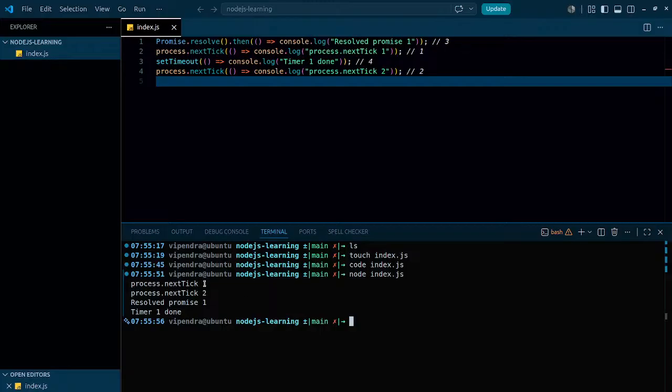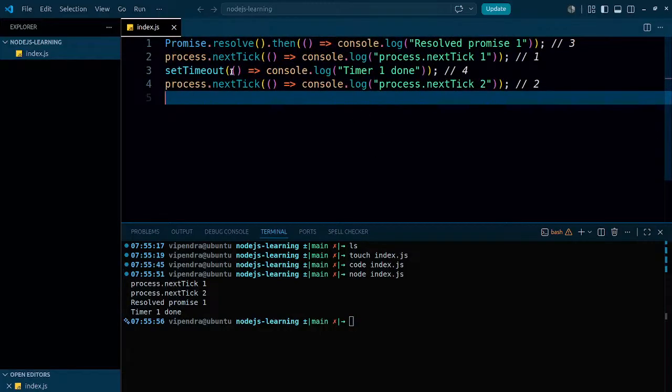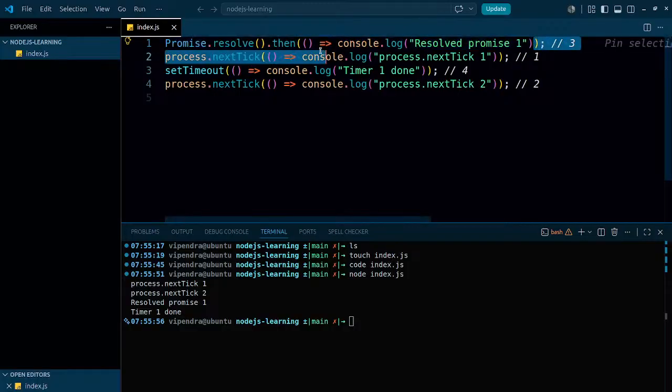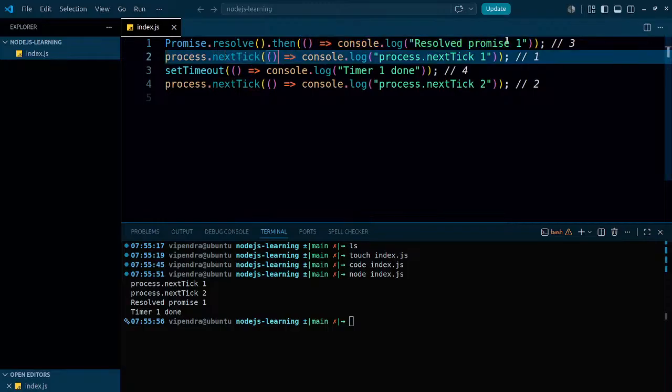The first one is the process tick 1, process tick 2, and whatever. Let's see what actually happens over here. Promise.resolve.then simply gives a callback. This callback is going to be pushed to what? It goes to the micro task queue. And then we have process.nextTick, so it's going to run first. Ultimately, before the process starts, this particular thing runs.